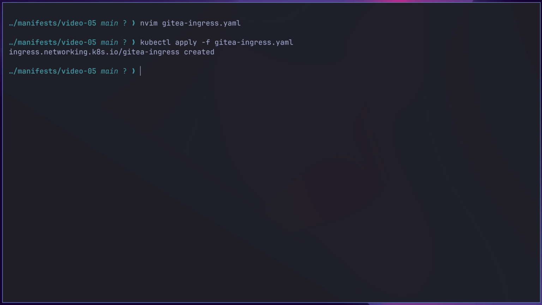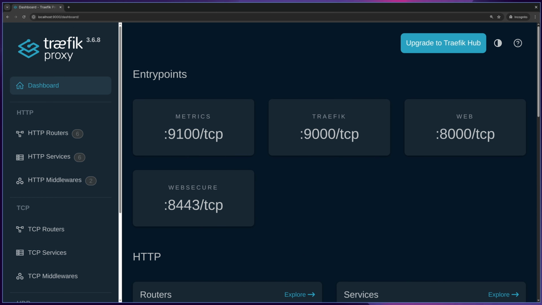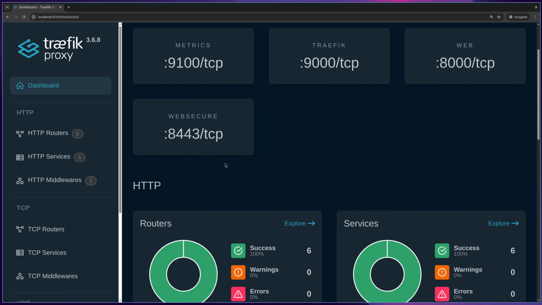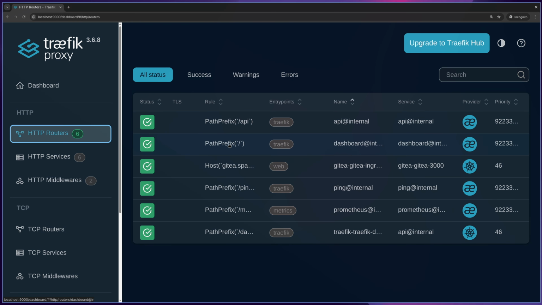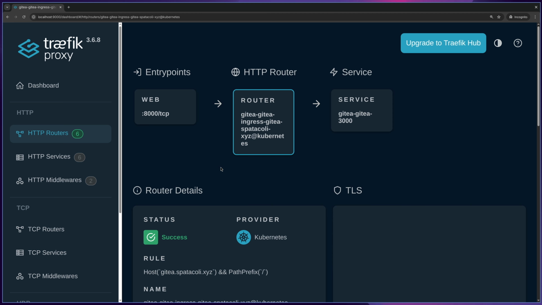Once it's been applied, let's go ahead and check the dashboard again to see our route appear in the Traefik dashboard. You can see there's now 6 successful routes, and if we click on the routes, you can see the new one of host gitea.spatakly.xyz here.